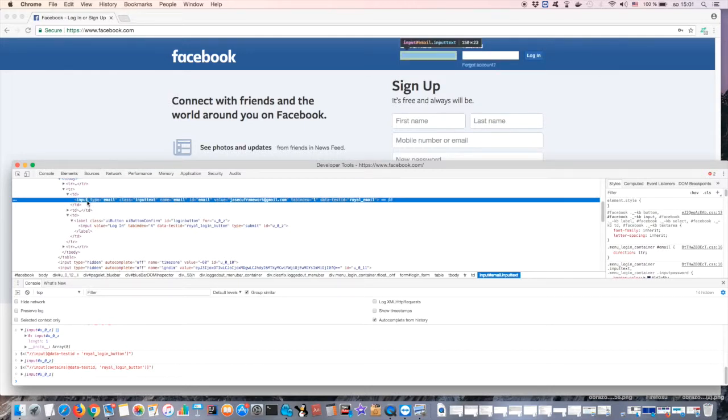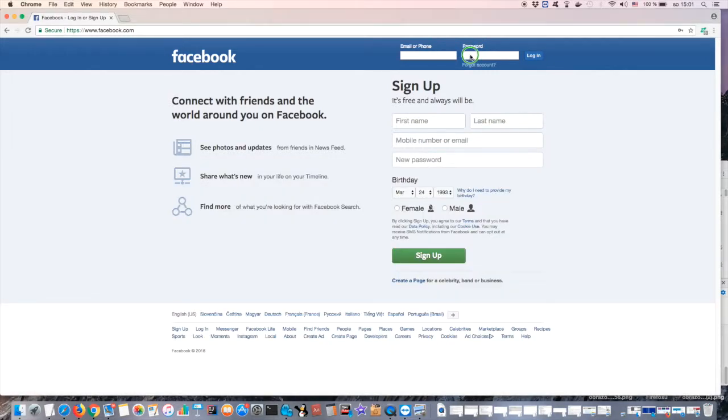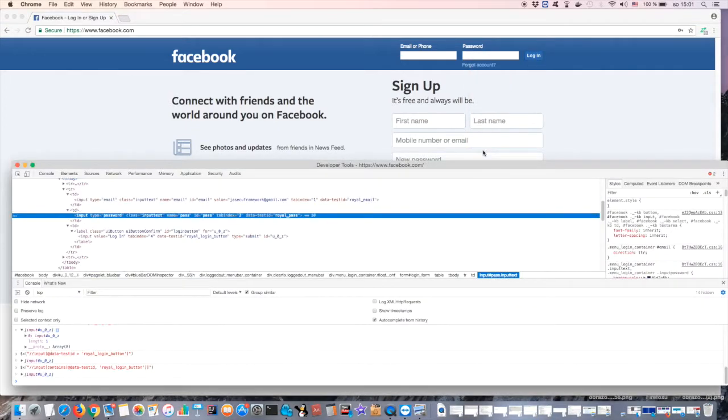So you see it's an input, and it has name, also ID, so it's very easy to identify the element by name or ID. Then for example password, inspect. Okay, so again you see that it is an input, and it has, for example, class name, ID, so there's no problem to identify it without using XPath.